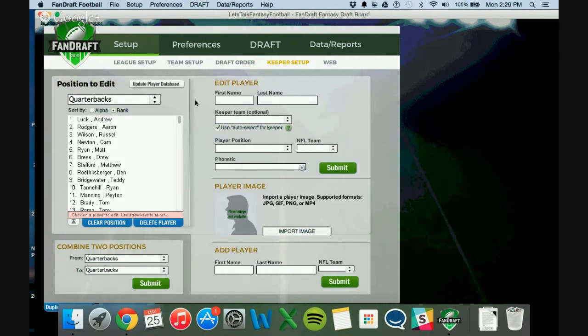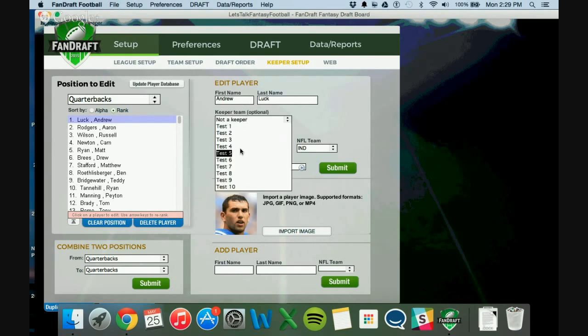Guys, if you play with keepers, obviously you can scroll through and find all the players. There are some players here that you're totally not going to use. Derek Anderson, probably not drafting him. Maybe I'm wrong. Brady Quinn. But they're here if you want them. A great list. Clear the position. You can delete players if you think they're a bad fit. Let's just click Andrew Luck. It autofills things for you, guys. Name. If you want to put him on a certain team, he's going to team 4. Cool. I'm going to put him as not a keeper.